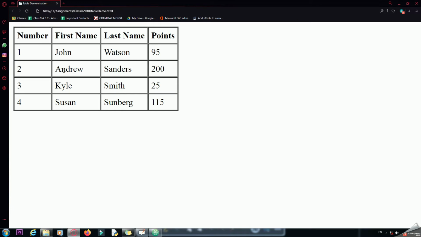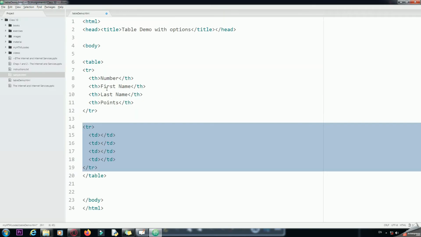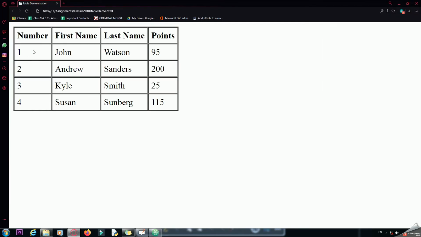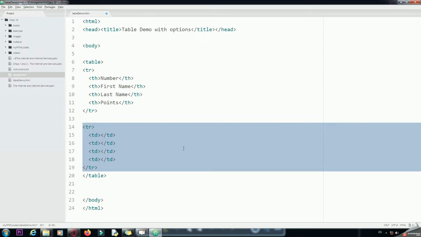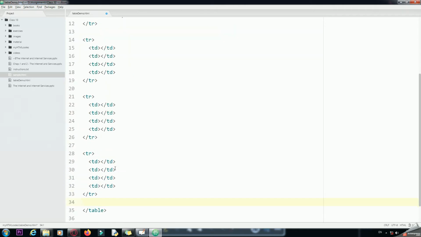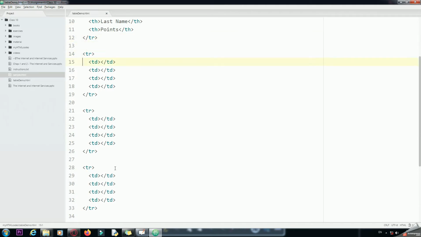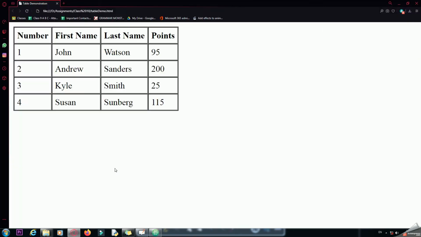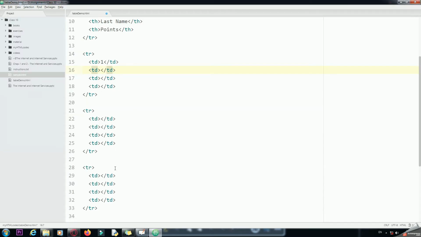Likewise, I need to create these placeholders for 3 more records. The top row has already been mentioned over here because it is the header row, and we have already created one row over here, and we need 3 more records. So copy this, paste it 3 more times, and now quickly you can place data within the placeholders. So the first one will be 1, John, Watson, 95.